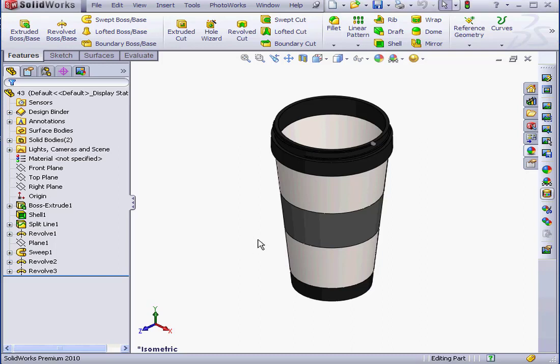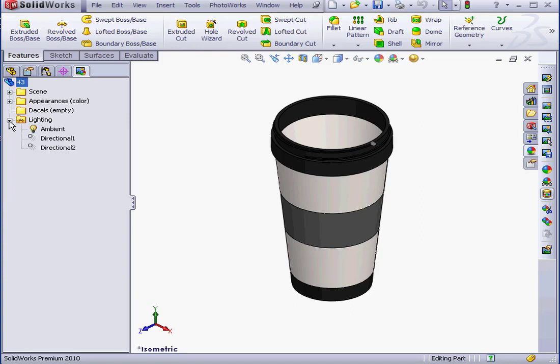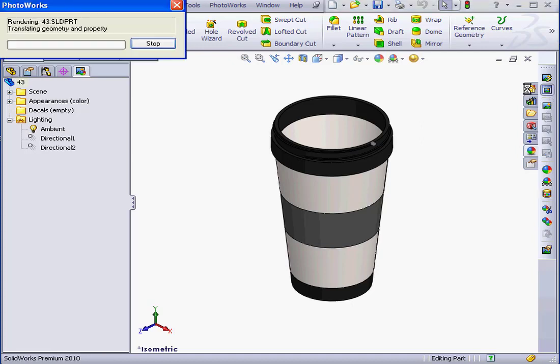Welcome to our lesson about spotlights. Let's go to the Photoworks tab. And let's expand the lighting folder. I've got a couple directional lights that are off and one ambient light that's on. Let's launch the preview window.